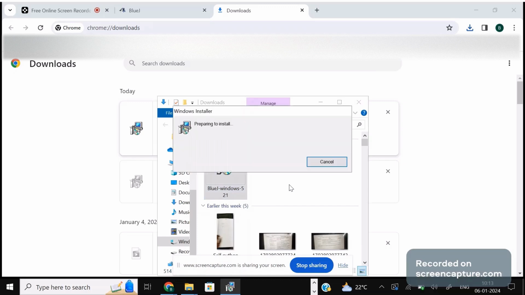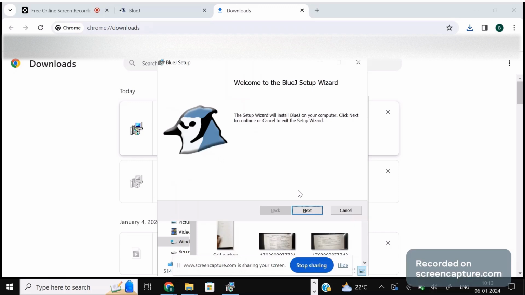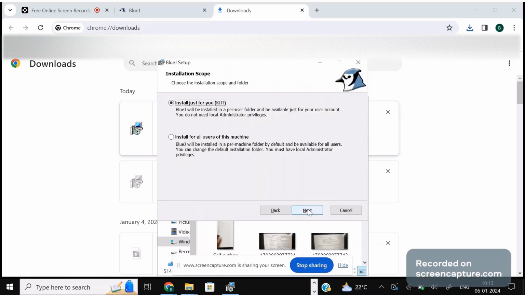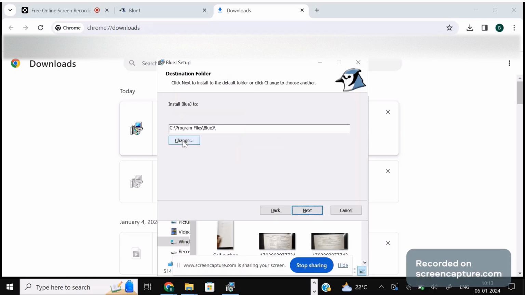Now the pop-up will come, preparing for the BlueJ setup. Now it is ready. Click next and install just for you. Then click next. Uncheck these two because you don't need to create shortcuts. We don't need shortcuts. Uncheck, check this only. Then go to next. Now you have to set the location where you want to install.